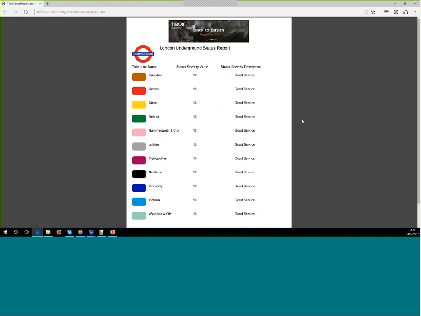But you can see, if I can get that report emailed to me at maybe about 6:30 every morning, then it gives me an understanding of whether my tube line is running. So the Metropolitan line's good today, so I'm good. Okay, so let's go back and try to create that report.